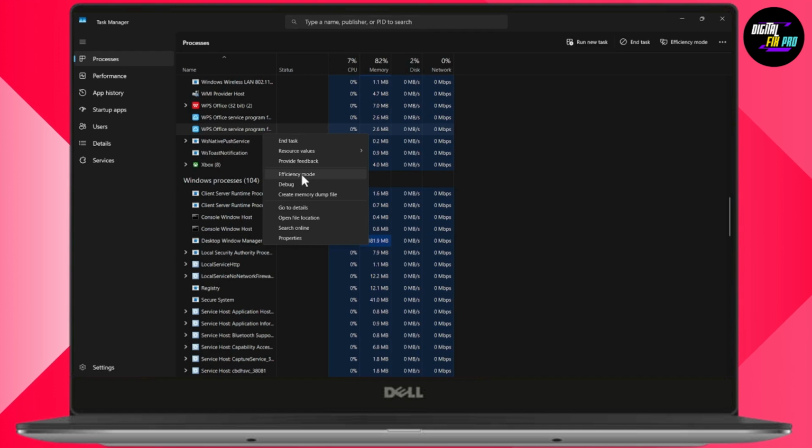Turning on efficiency mode may lower your process priority. So make sure which app you want to turn the efficiency mode on for. So that's how you can do that.